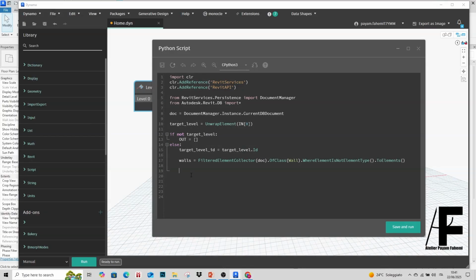Now let's make an empty list. I'm going to name it filtered to store our walls in it. And now we are going to filter walls by their base constraint level. We are going to use a for loop command: for wall in walls.